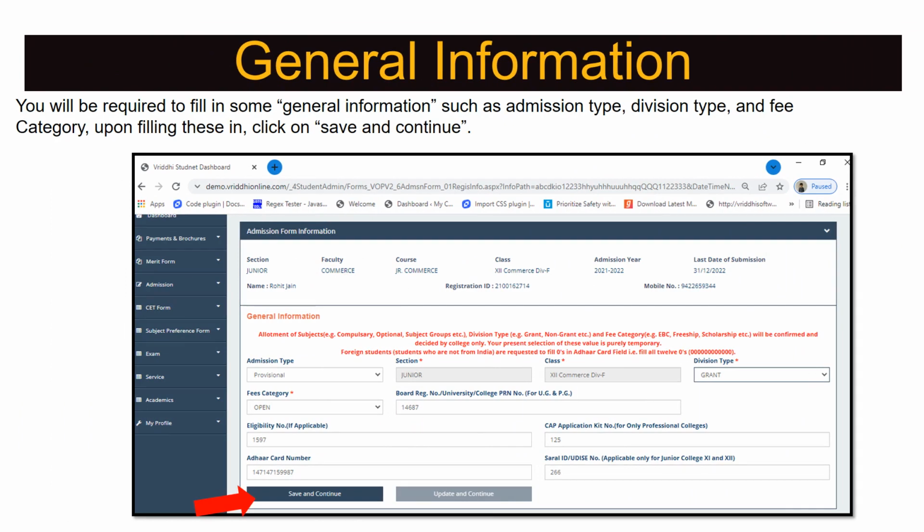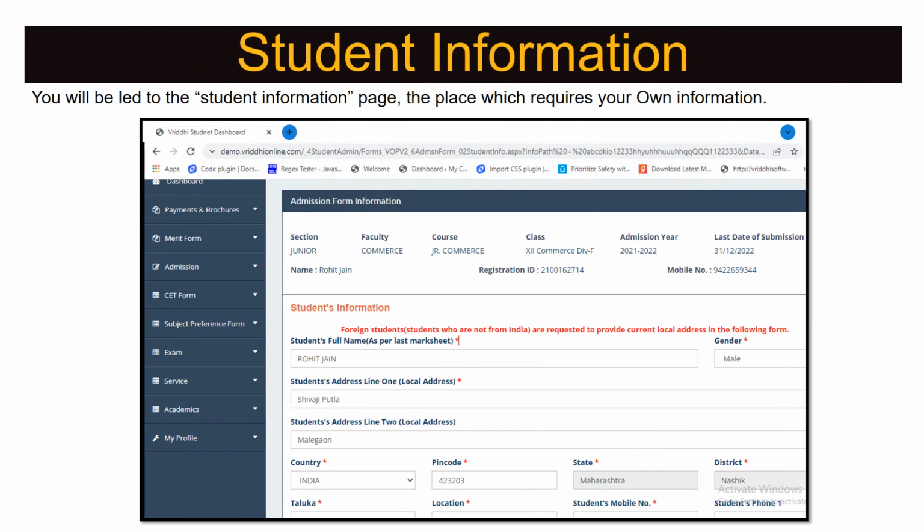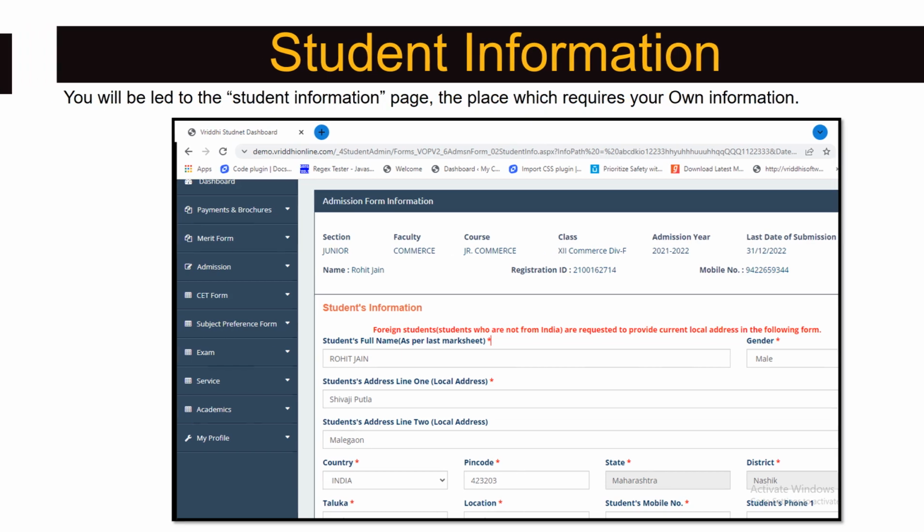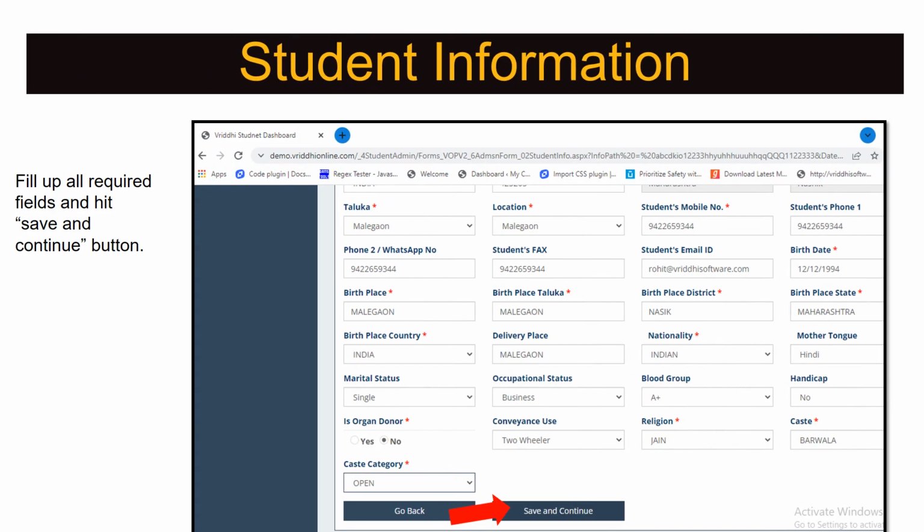General information. You will be required to fill in some general information such as admission type, division type, and fee. Category. Upon filling these in, click on Save and Continue. Student information. You will be led to the student information page, the place which requires your own information. Fill up all required fields and hit the Save and Continue button.